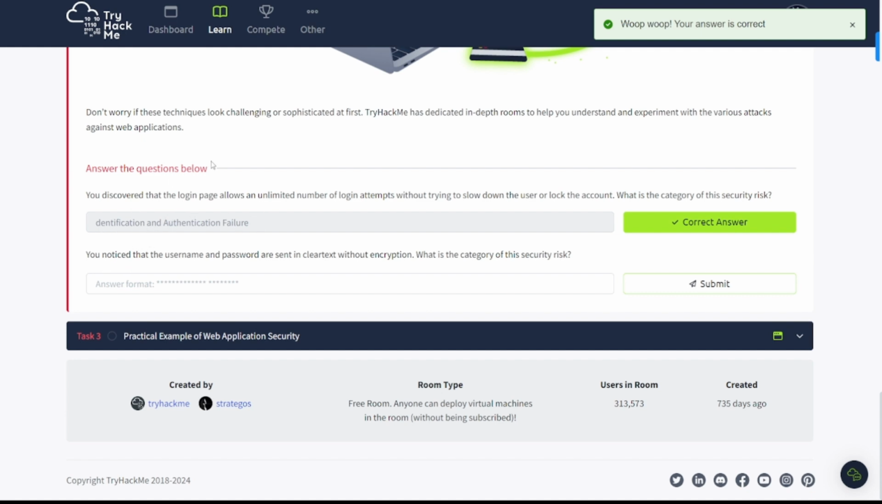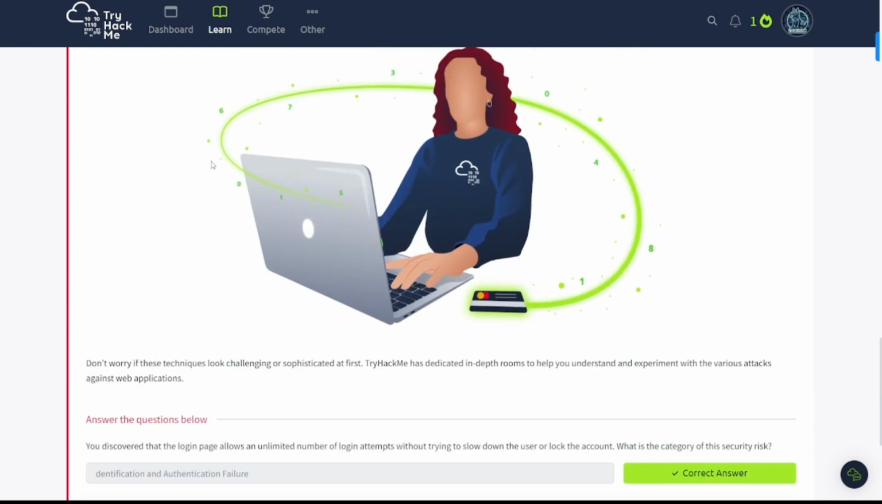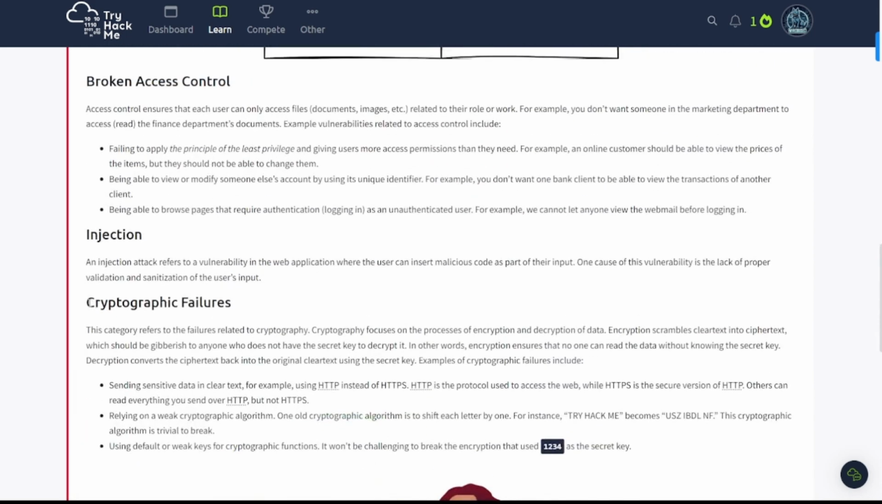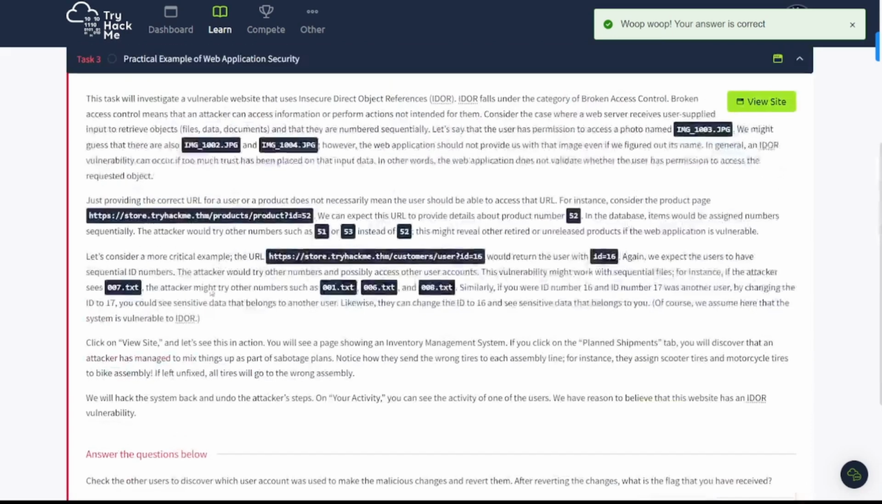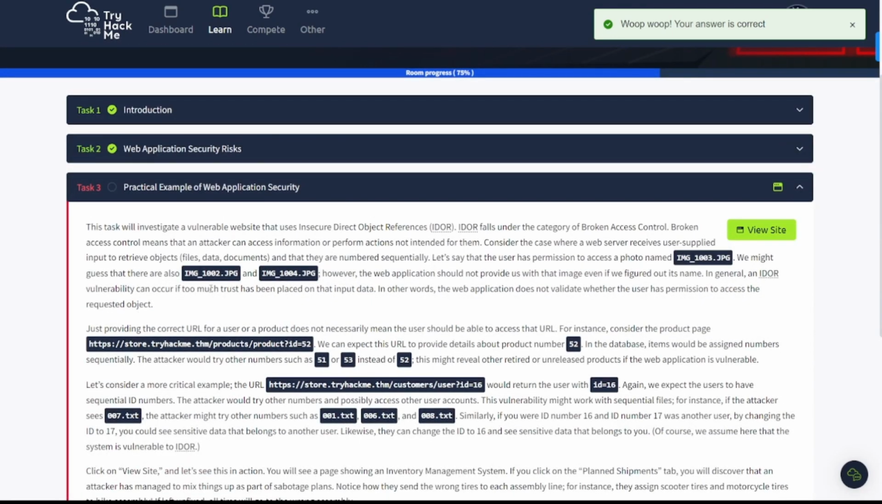You notice that the username and password are sent in clear text without encryption. What is the category for this risk? Remember, we just got done talking about that: cryptographic failures. So let's go ahead and copy and paste that in there. And let's continue on to task number 3 here. All right, looks like some practical stuff. Practical example of web application security.